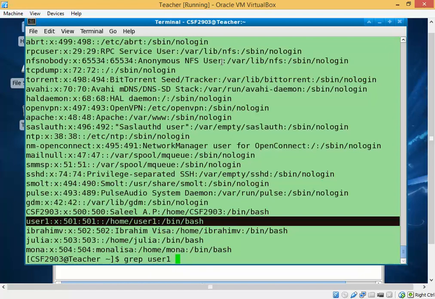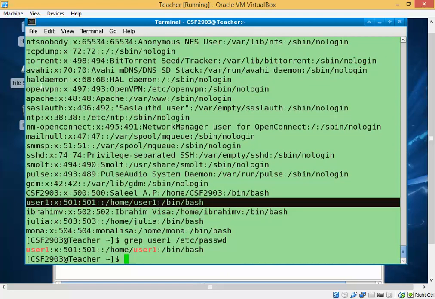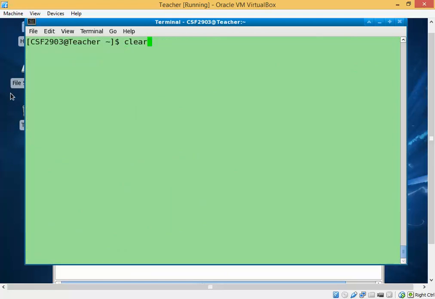Where is this, from which file? The root, yes, /etc/passwd. Can you see? Okay, let me clear the screen, so I'll do the command again. Grep means filter. Only look for user one, in this file. Okay, that's what grep is about. So it gave me only the information about user one.